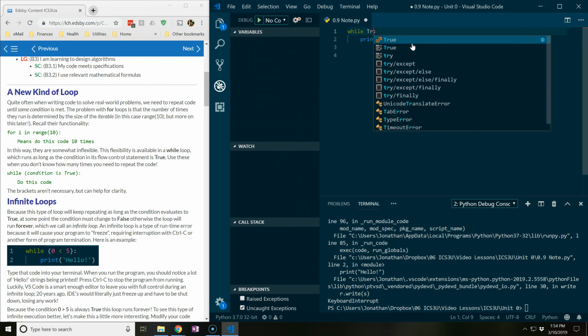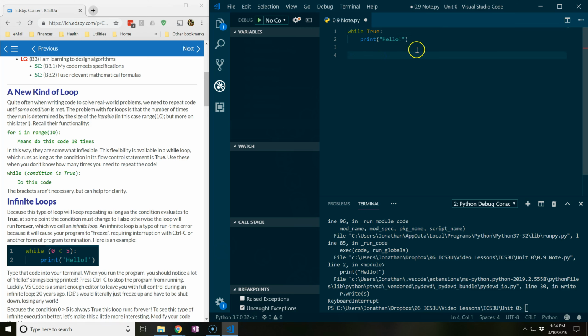But in any case, this is essentially the same as saying while true, print hello, right? And so the key here is whenever you use a condition, you have to make sure that at some point this condition becomes false so that the loop ends. Or use the break statement to get out of your loop under some condition, which you've included in the block of your loop. And there's some examples later that will illustrate that.